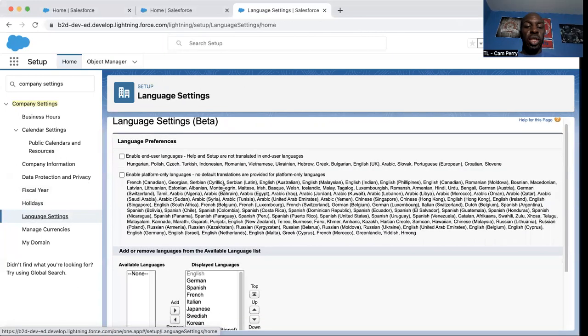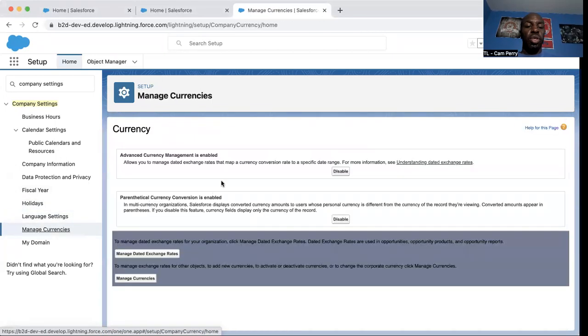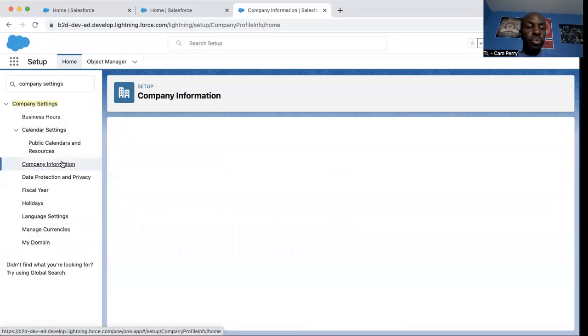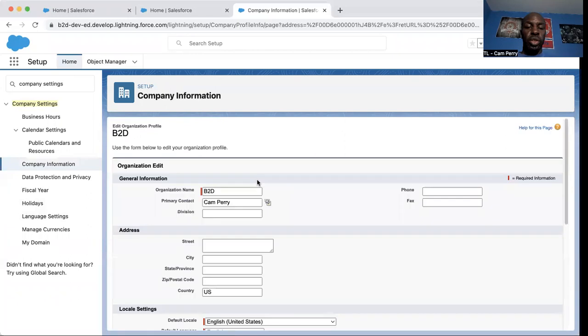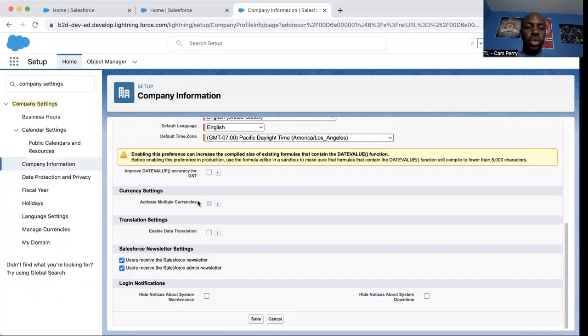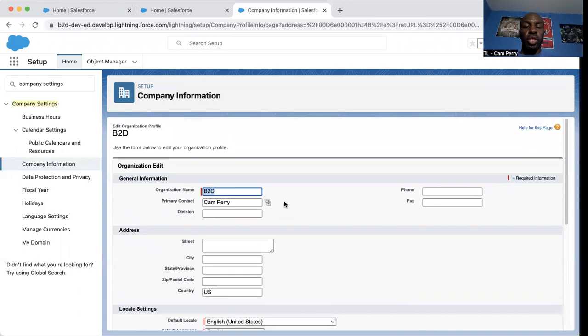Like I said, you got your language settings. Then you can manage your currencies here. And I'm going to show you something real quick. We're going to go back and get out of here real quick. So if it's your first time doing this, you want to see where it says activate multiple currencies. If you don't check this box, I'm pretty sure, and if I'm wrong, let me know, you won't see the manage currencies section here. So make sure this is checked before you do that.